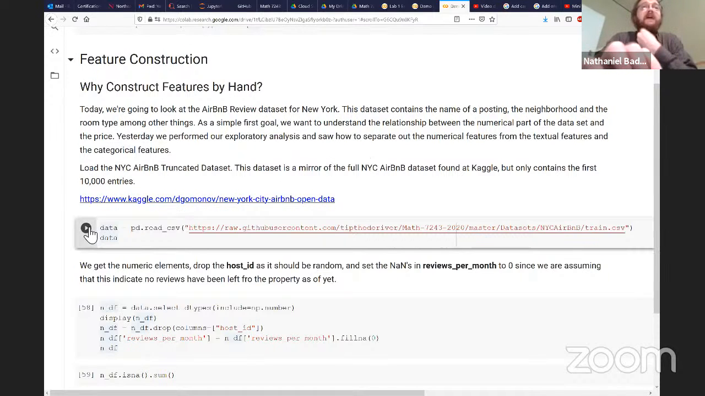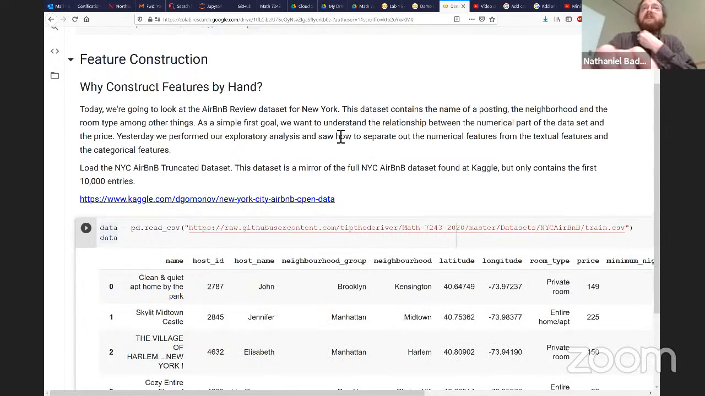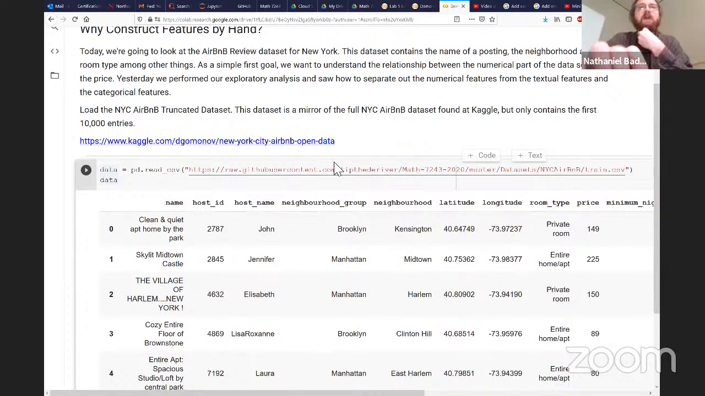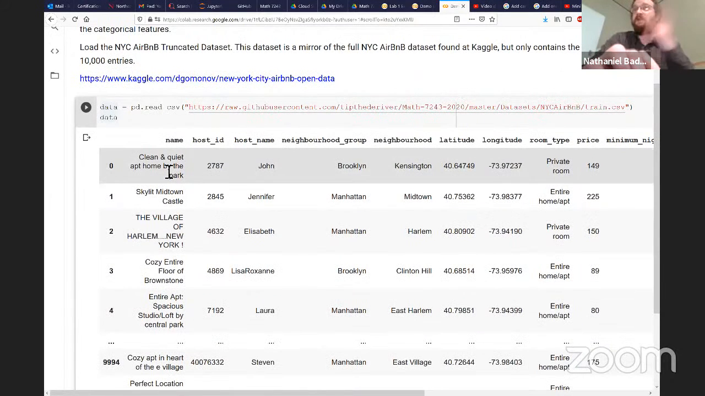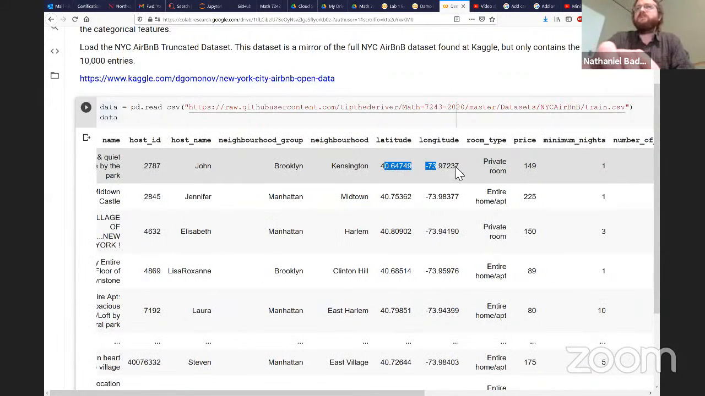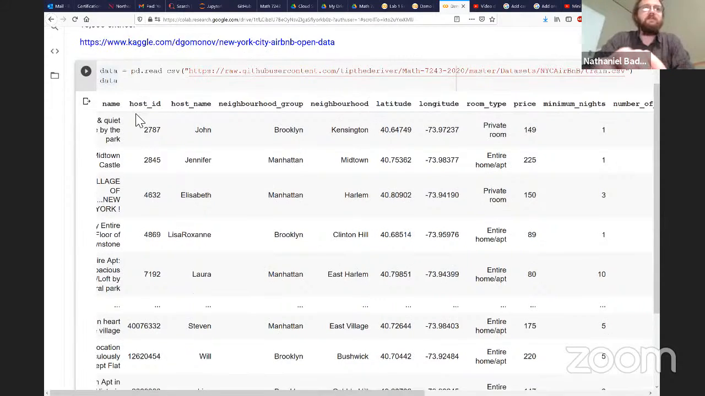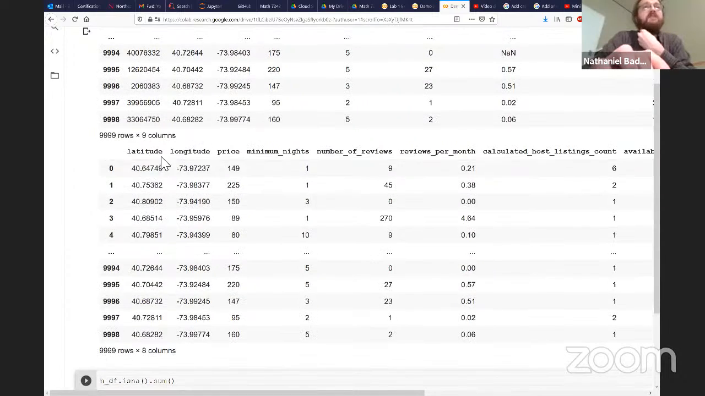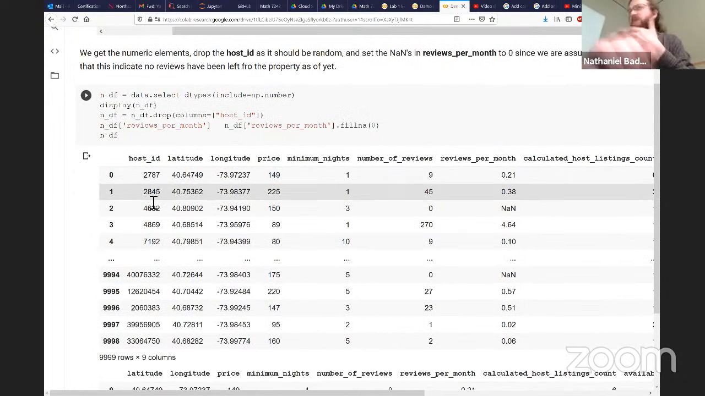In this lesson, we're going to look at the Airbnb data set for New York City. This is a review data set, and I'm going to look at a subset of it, about 10,000 entries, because it's computationally easier to handle. This data set's got a lot in it. There's some textual information like the name of the listing, but we are really interested in the numerical information here. So as before, we're going to pull out the numerical information. We're then going to drop the host ID, which basically should be random.